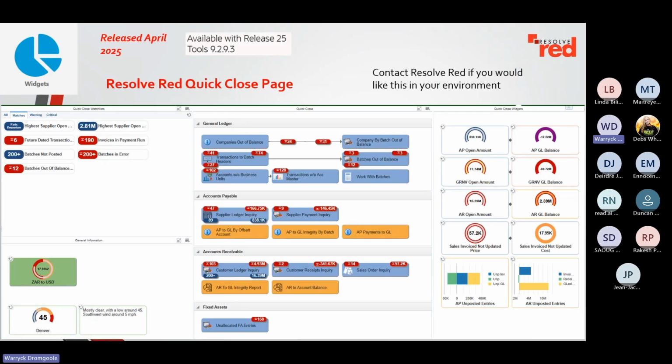So what I'm displaying on the screen at the moment is a quick close page that Resolve Red has developed. And you can use this to go and view how your month-end activities are progressing. So on this page, we have various integrities. So we've got the online integrities that you would do at month-end from GL, AP, accounts receivable, and fixed assets.